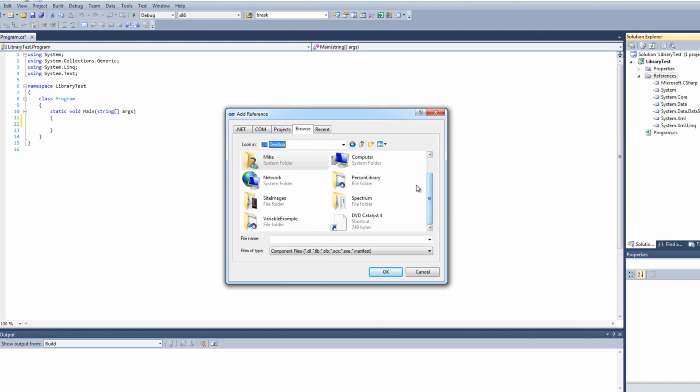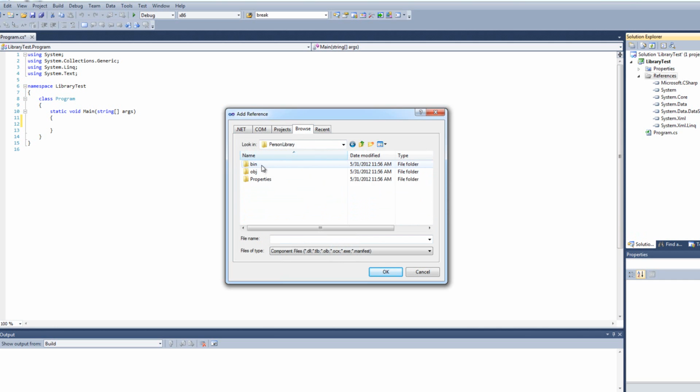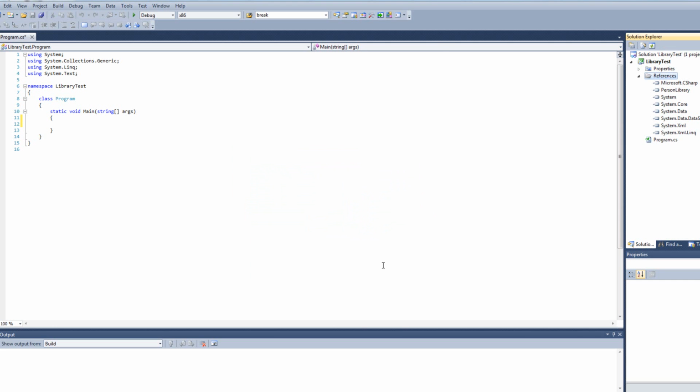And I'm going to find person library, bin, release, right there, person library.dll. And I will hit OK. And now we can see person library has now been added. All right.